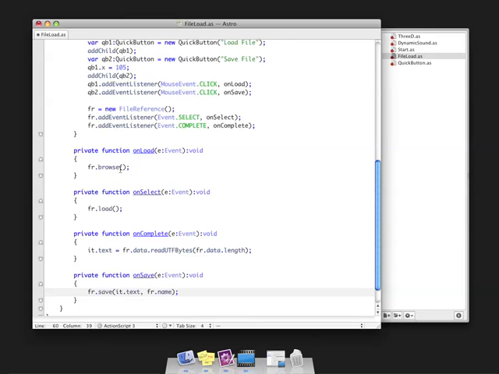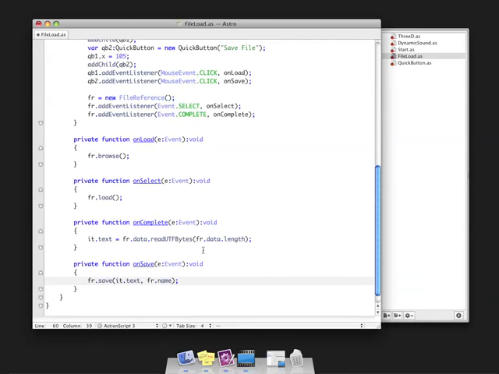basically we're going to open a file browser dialog, and once the user selects the file from that dialog, it's going to come in here, and we're going to actually load in the bytes from that local file into the file reference. When it's done loading, this onComplete will fire, and we're populating that text box with the actual bytes from that file. When the user wants to save the file, they click on the save button. It comes into this event handler, and now we're using a new method of the file reference called save, where we can actually save out that text to the hard drive.